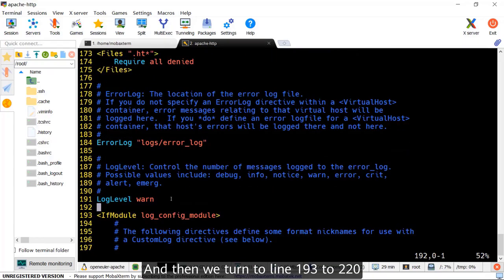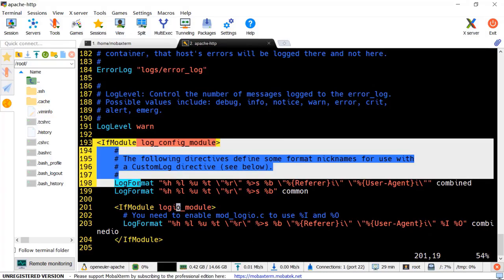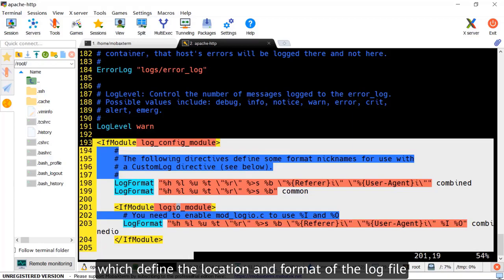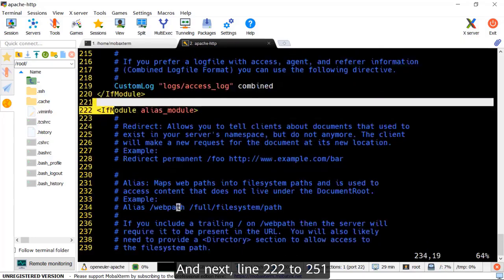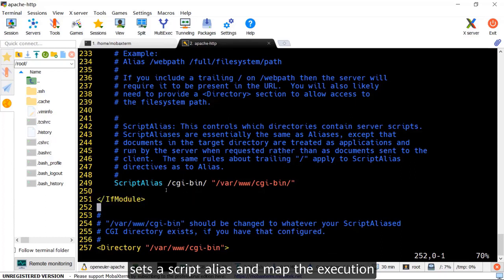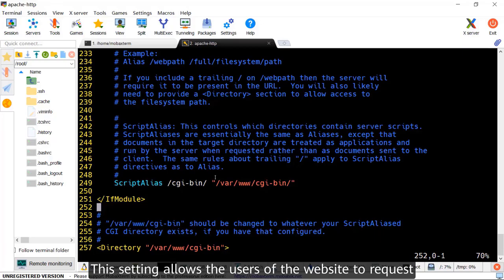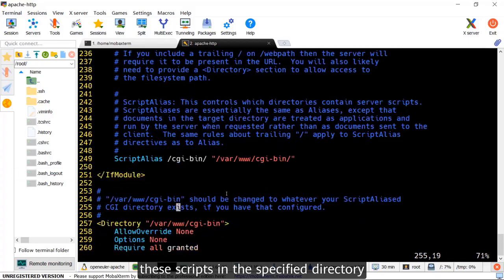And then we turn to lines 193 to 220, which define the location and the format of the log file. And next, lines 222 to 251 set a script and map the execution path of Common Gateway Interface, CGI for short, script to a specified directory. This setting allows users of the website to request the execution of CGI scripts, and the server can find and execute these scripts in the specified directory.